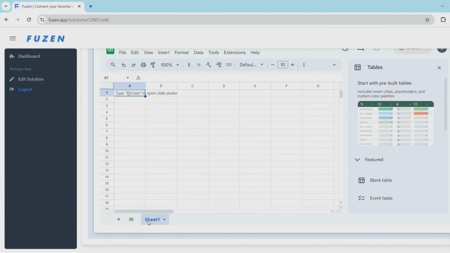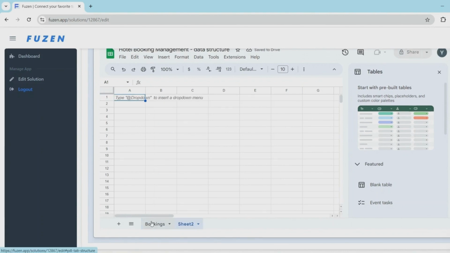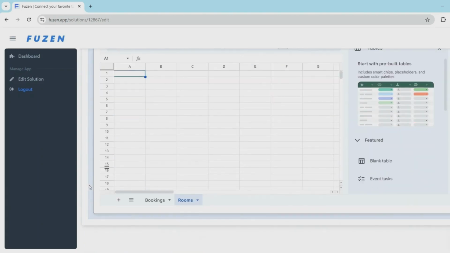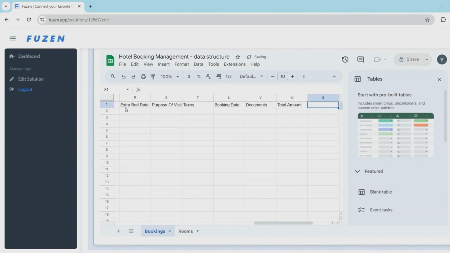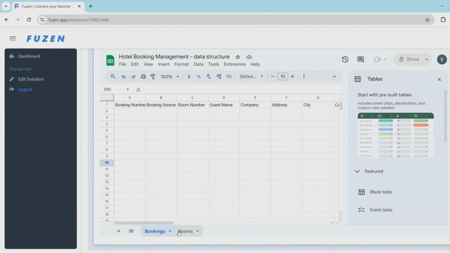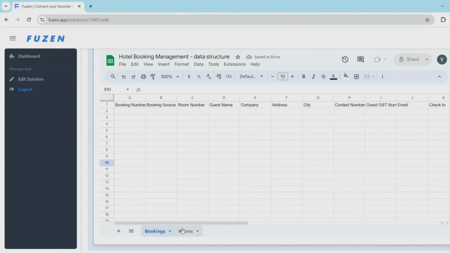The way to do that is to create different tabs for different entities that we want to track. For example, here we are building a hotel management app to manage bookings at a hotel. So we need to create a tab for bookings and we also need to create a tab for rooms. Within the bookings tab, we're going to add columns for booking number, source, room number, guest name, company, address, city, and many other fields. And then in the rooms tab, we can add columns for room number, floor, room type, bed type, photos, status, etc. So basically, these are all the attributes that we want to track for rooms and for bookings.